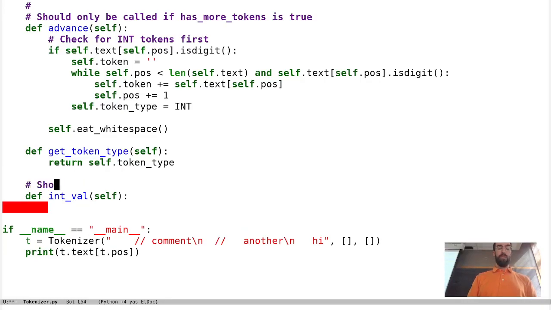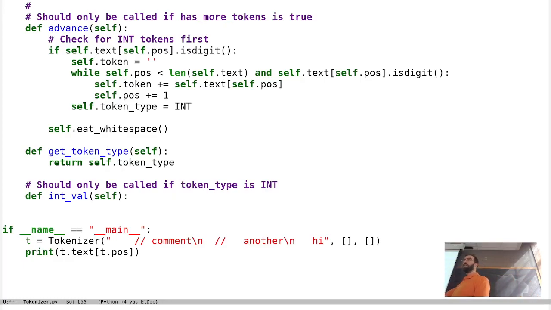So this should only be called if. So basically, the way you use this, you say advance, and it says, okay, I now know what the next token is. You can ask me about it if you want. And then you ask, what's the current token type? And it says, oh, it's int. And you're like, okay, well now I know that I can call int val, and it'll give me back an actual int, not a string. So we want to say return int of self.token. Because we know at that point that it's actually all digits, and it's safe to convert it to an int.